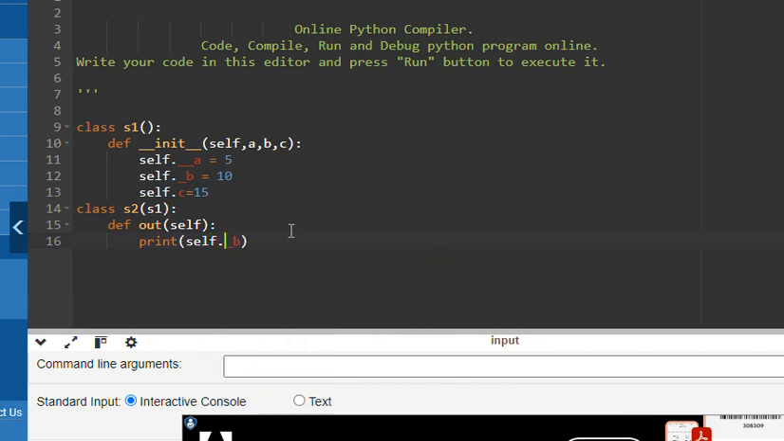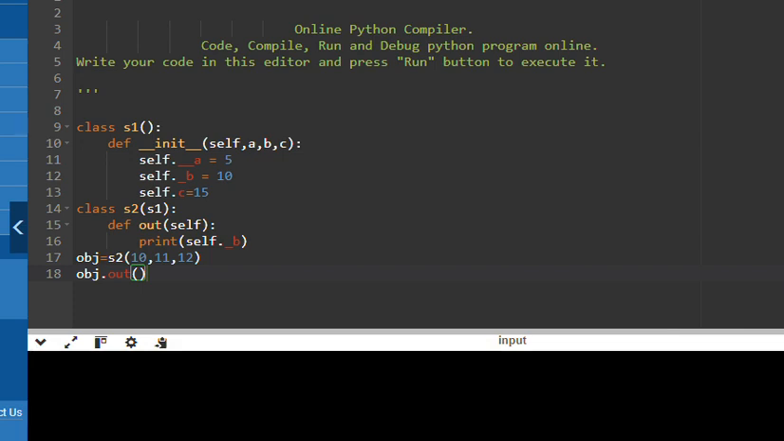Now it is okay. Now let's do the object creation for S2, because we have to create the object for the child class only. Yes or no? Yeah. Let's take obj equals S2, with the parameters displaying the output as 10, 11, 12. Now let's try to print this, the out function, which is a method. Now let's see what the output will be.